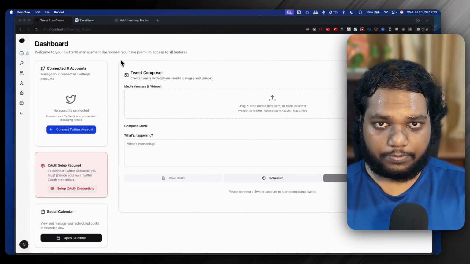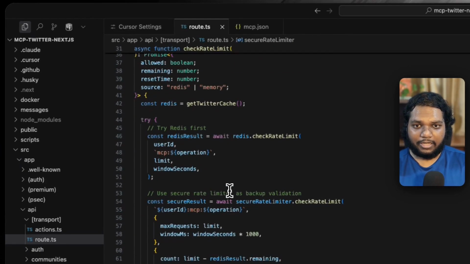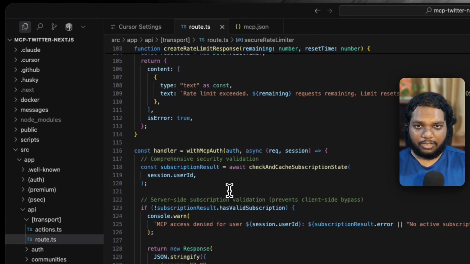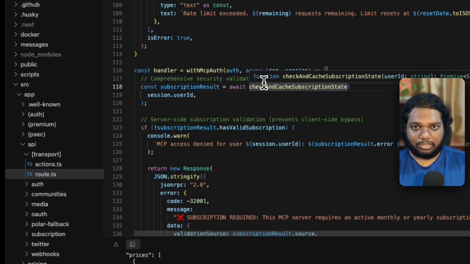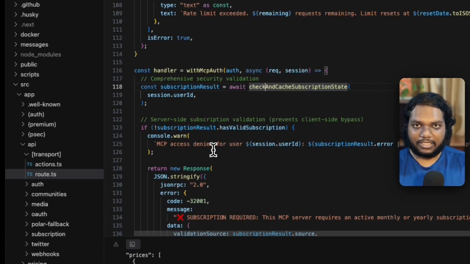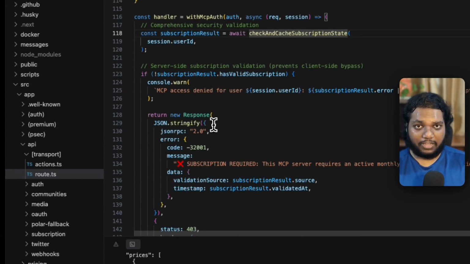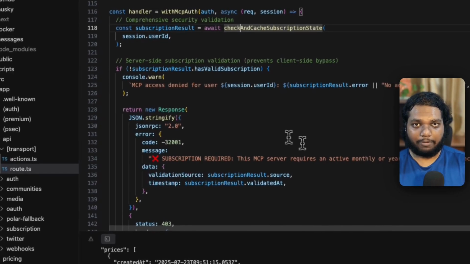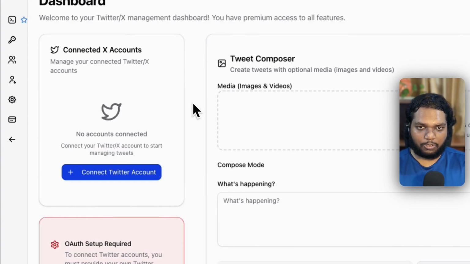And now I will show you the code. How am I actually verifying? You can see before we process any request, the first thing we are doing is security validation, and that is checking the subscription state. If there is no subscription, we will just return MCP access denied for user. So this is the first thing we are doing. We are not returning the MCP handler in the first attempt. So even if the customer is logged out, even if the customer has ended their subscription, we will just return this type of error before processing any request. So that is the final check we have done, and the logout option we still have to do.